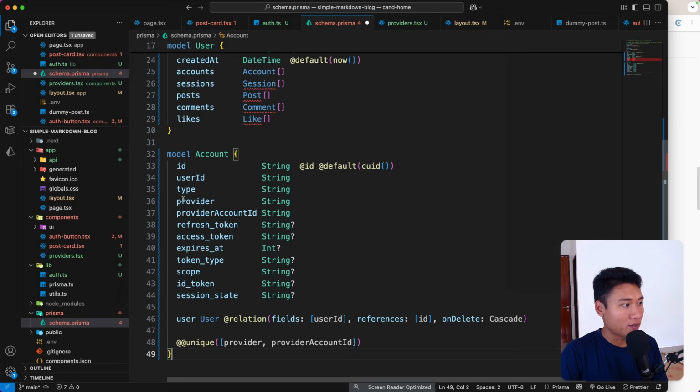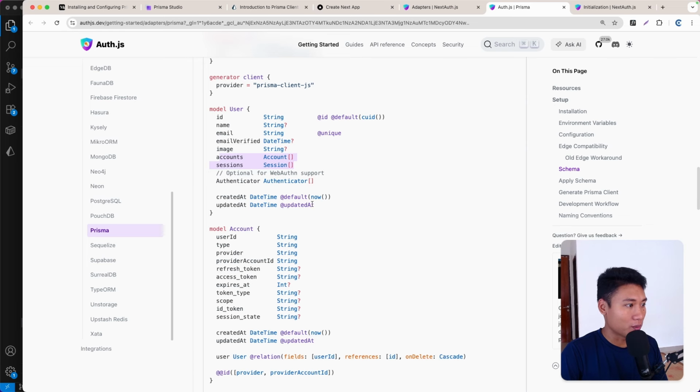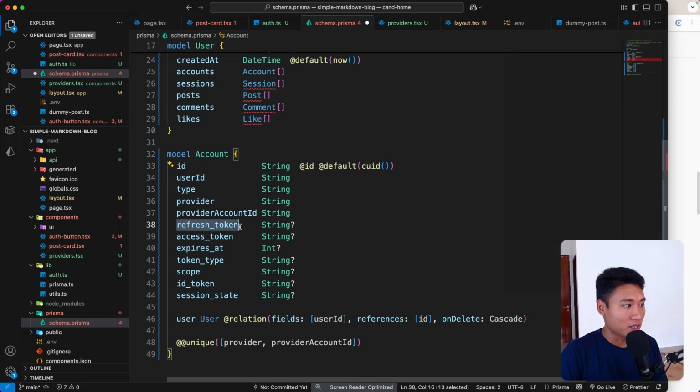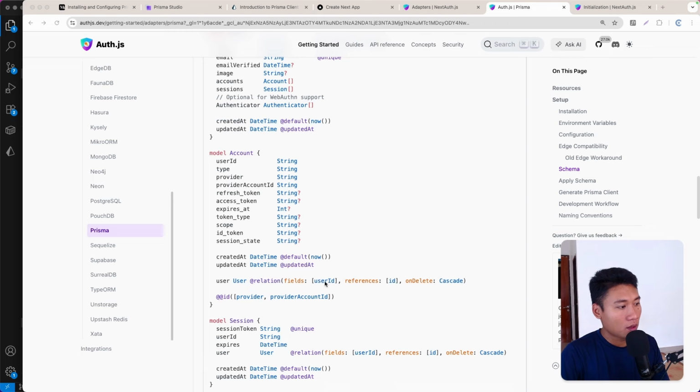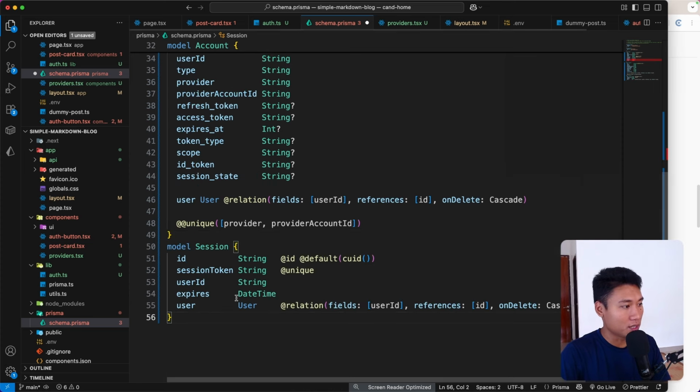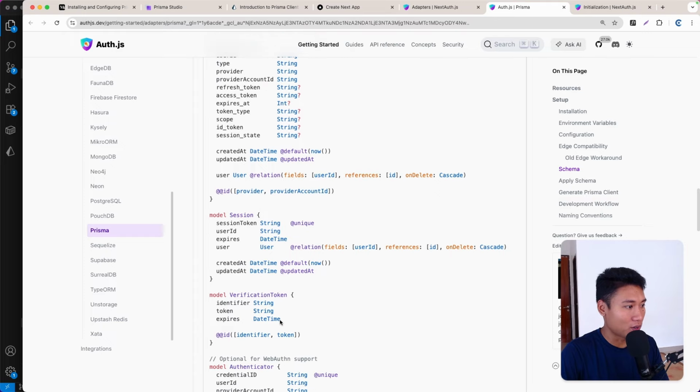So on the account, we have the ID, user ID. As you can see on the documentation here, we have the user ID, type, providers, provider account ID, refresh token, access token, etc. We also have that right here: refresh token, access token, etc. And also for the session, I'm going to create my session right here, model session, that has session token, user ID, expire, and etc. And also we have the verification token. This is really important. So I'm going to copy that and paste that right here. As you can see, we have this verification token.